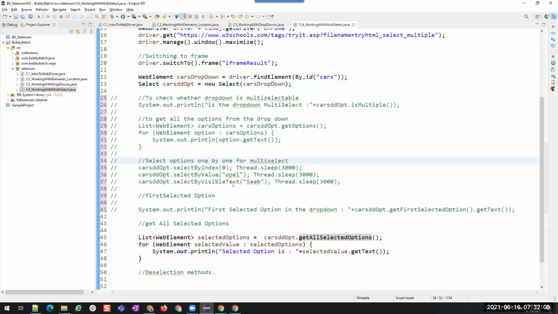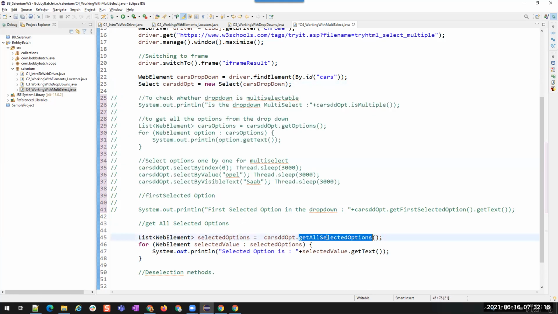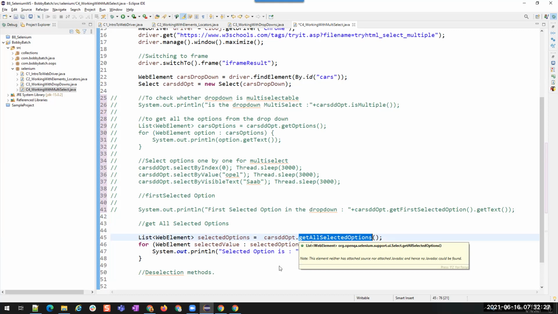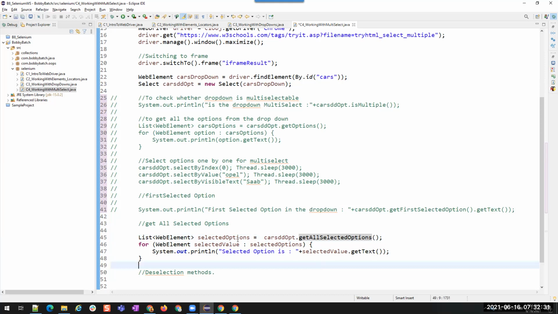But see, if I do not run this, my application is not going to select any of the options in the dropdown. If I am not selecting any options, when you call this method, will it have any options selected? No. So this is going to return an empty list. You won't see anything. The size of these options will be 0. So when it is 0, that means you haven't selected any option.